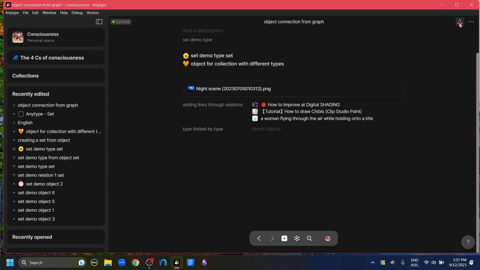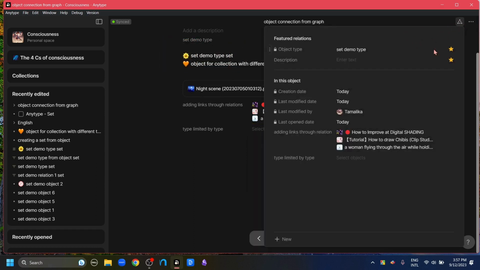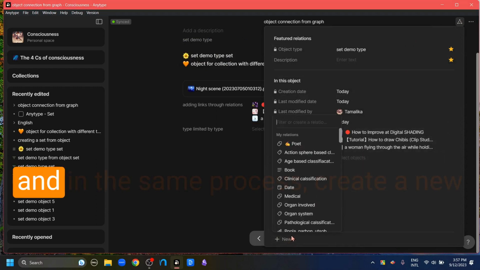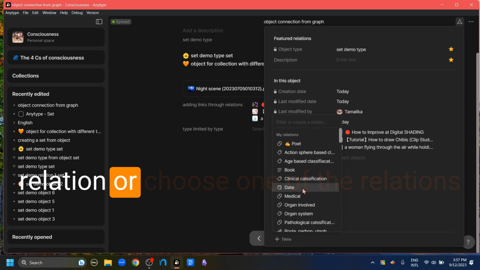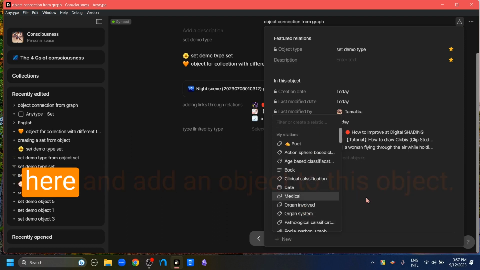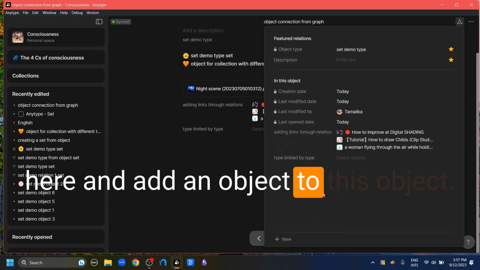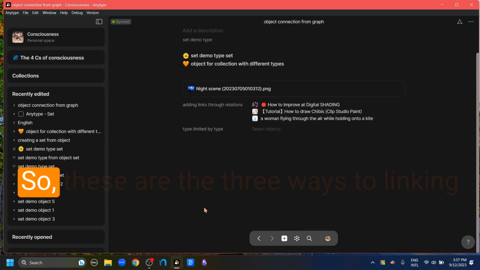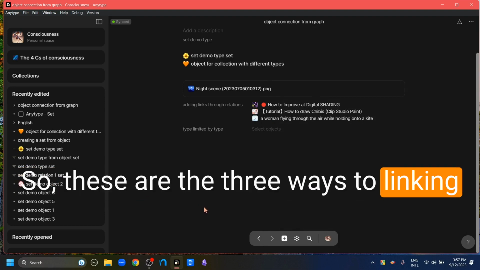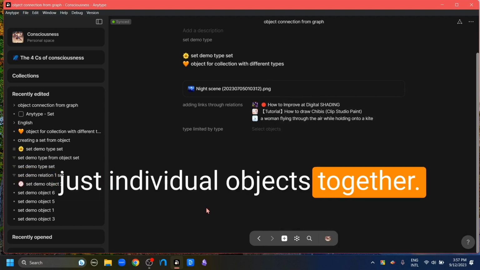We can do the same process from this triangle menu, which houses all our relations. You can click new, and in the same process, create a new relation or choose one of the relations here and add an object to this object. So these are the three ways of linking just individual objects together.